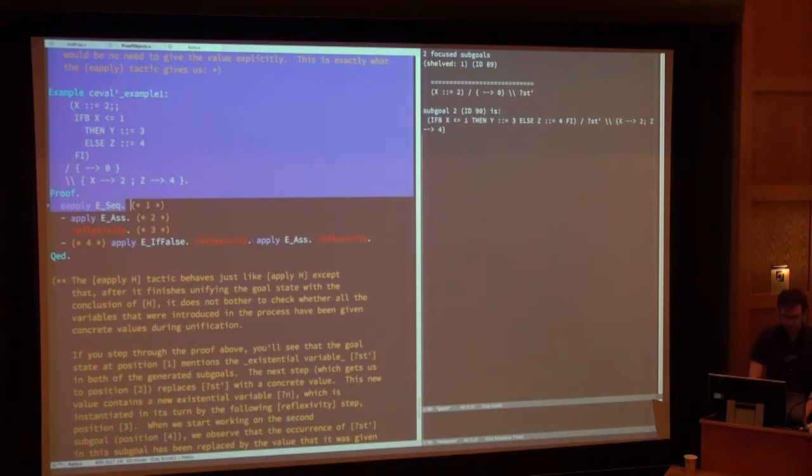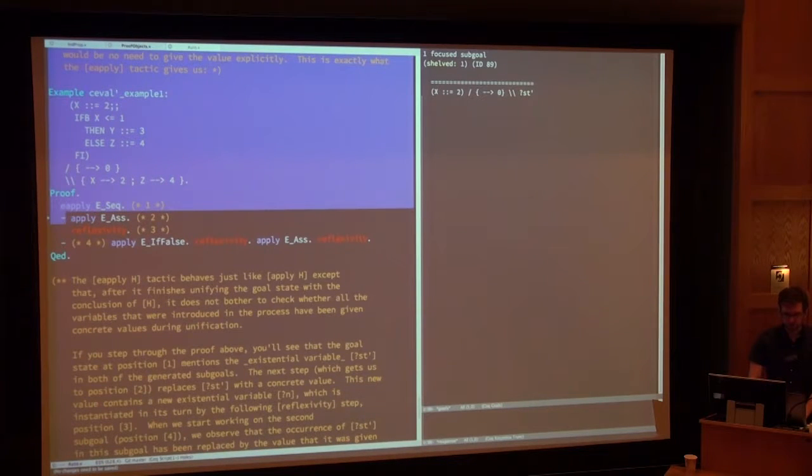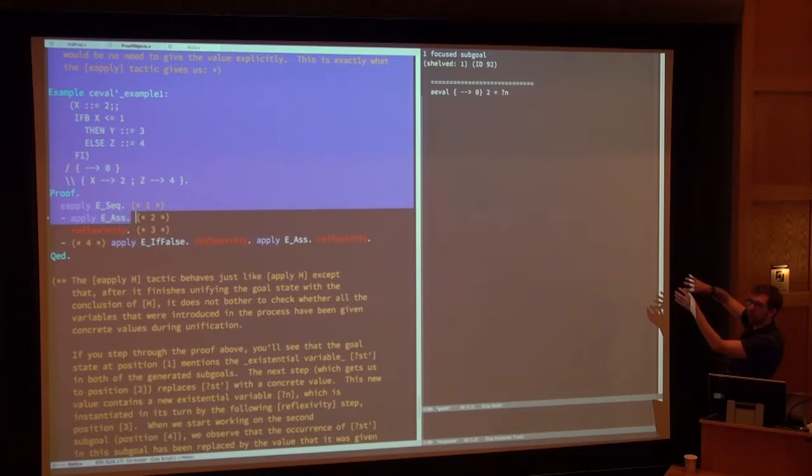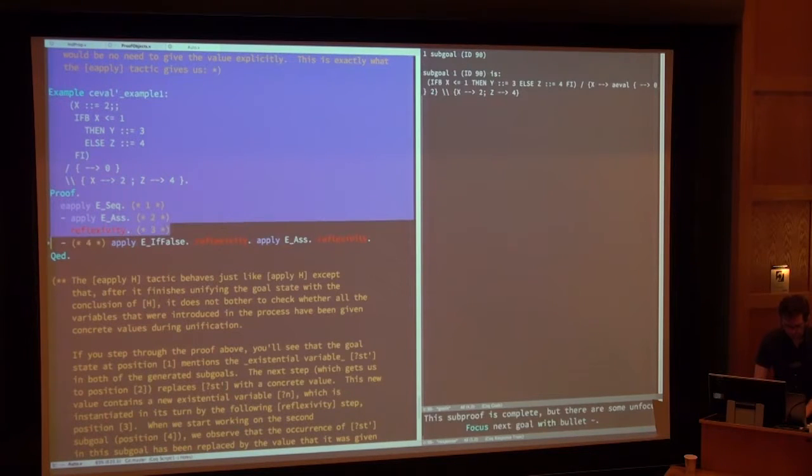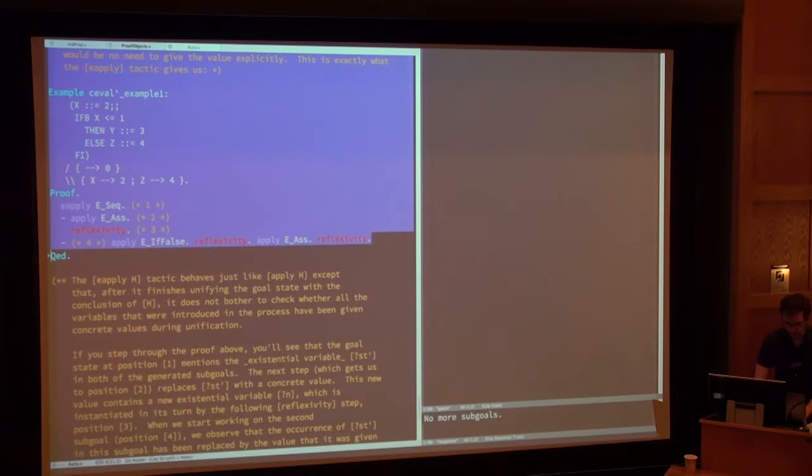In particular, we know what st has to be from this eassign thing, right? The rule dictates what the final state is going to be after we run this command. So we apply that, and what goes on under the hood is Coq takes that hole and fills it in with the value that it needs to be through unification. And indeed, this just works.